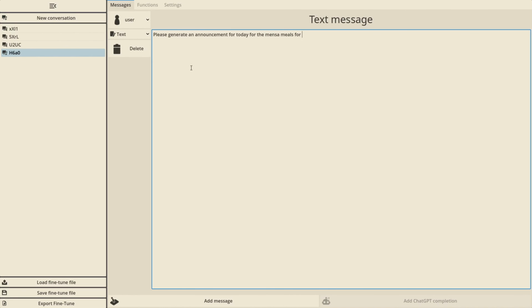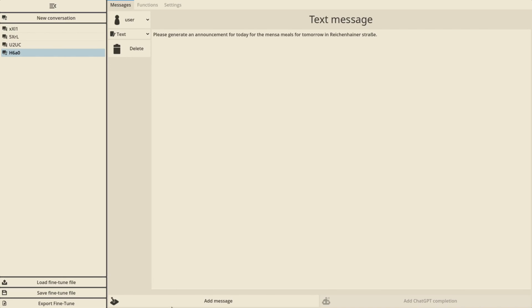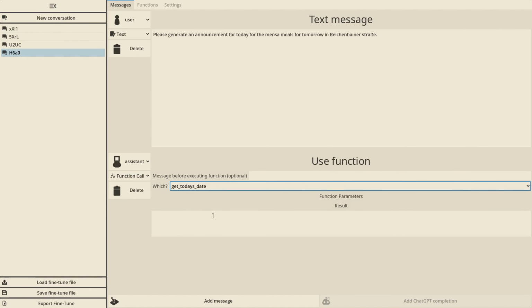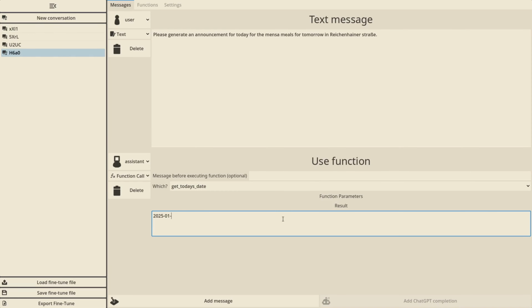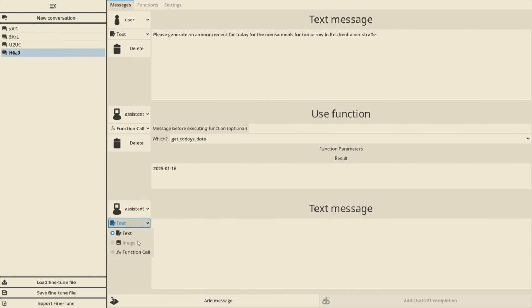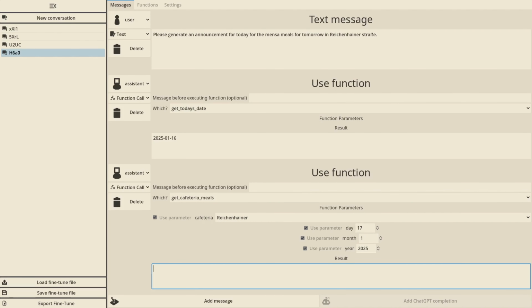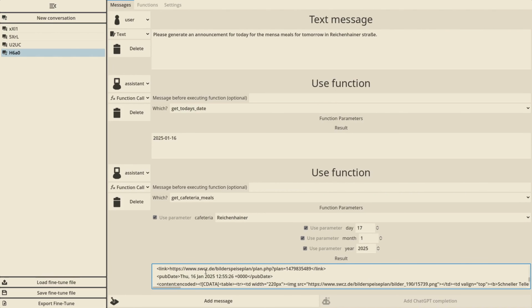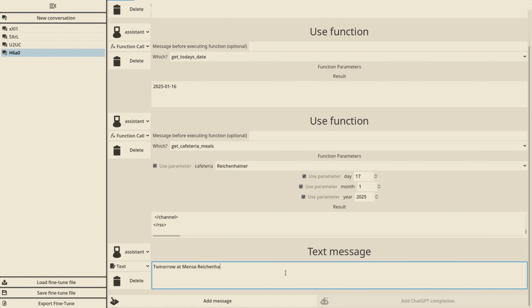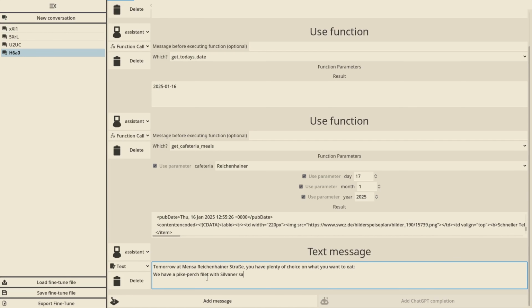Again, we give an instruction in the user message. What would the correct response from the assistant be? Well, first it should get the current date, and then it should get the cafeteria meal plan for the specified cafeteria and for the date, which is the day after the one we returned from the current date call, because we want the cafeteria meals for tomorrow. Let's say this data is returned. Now we write the text that we'd like to see in this case. And tada, that's another example conversation done.